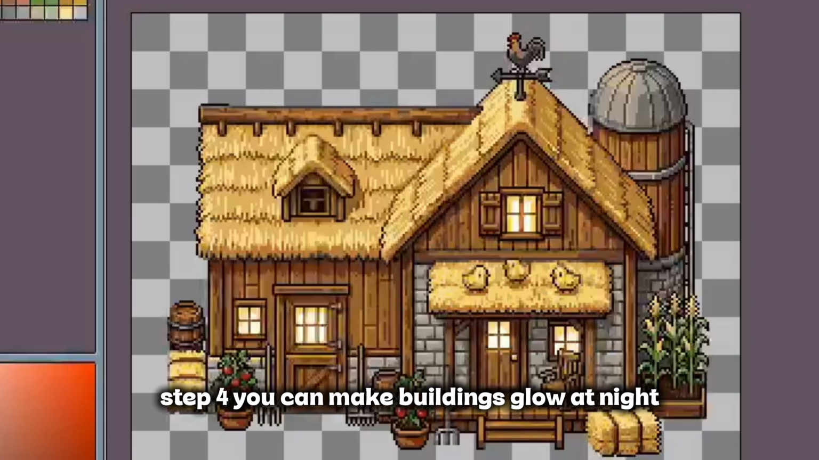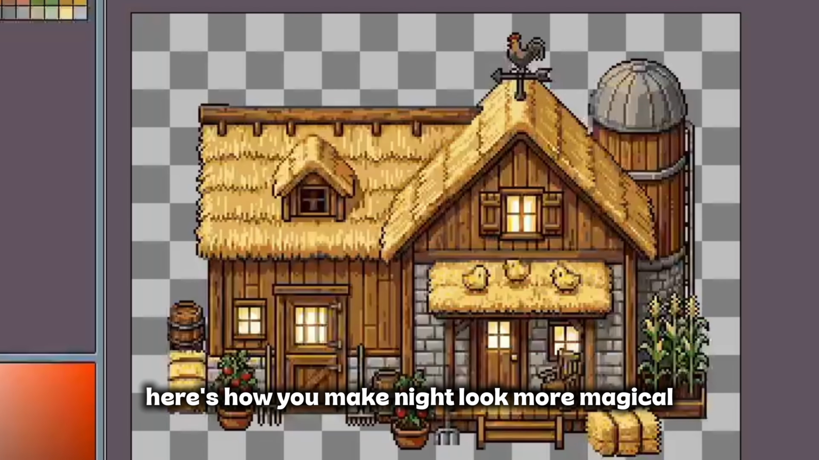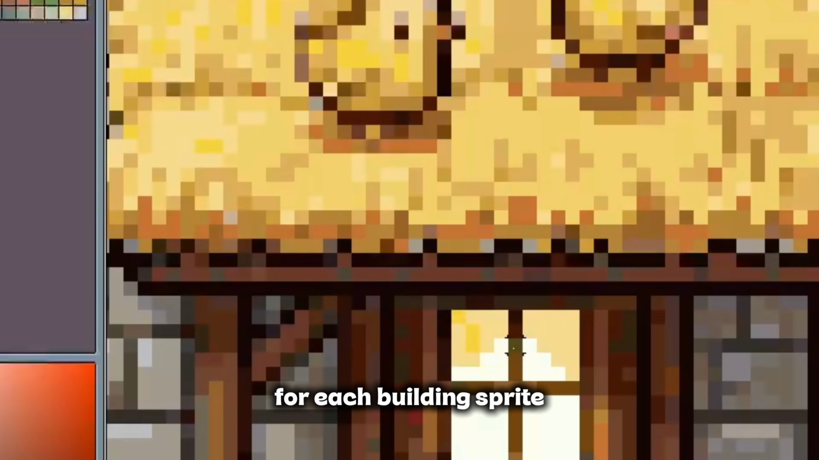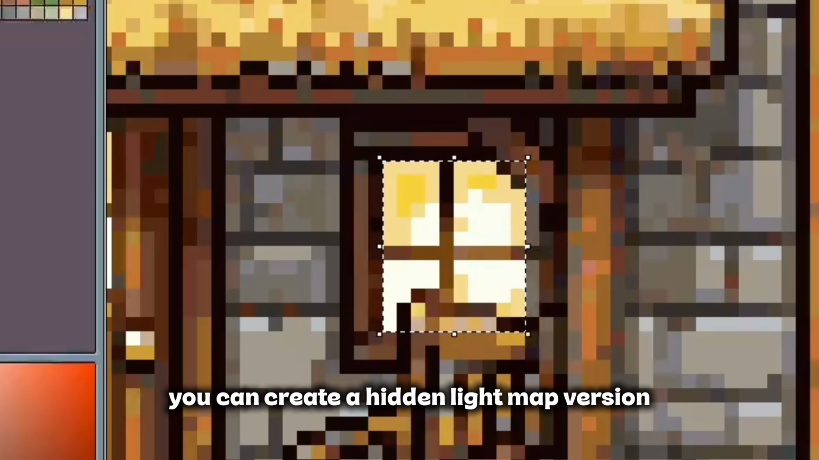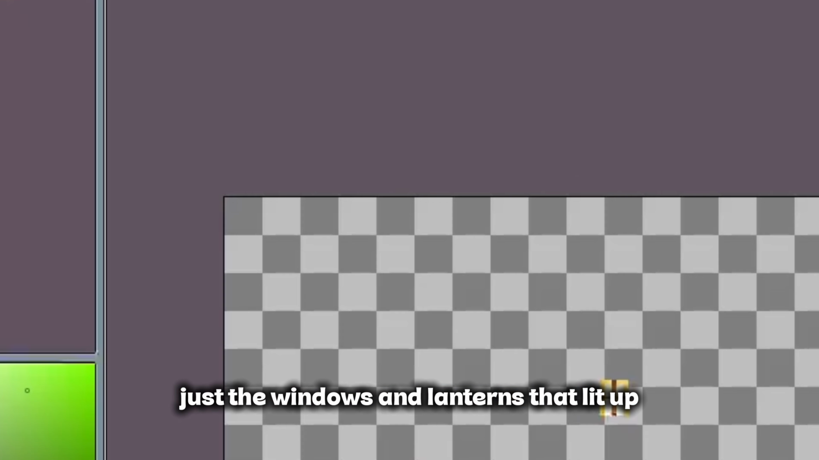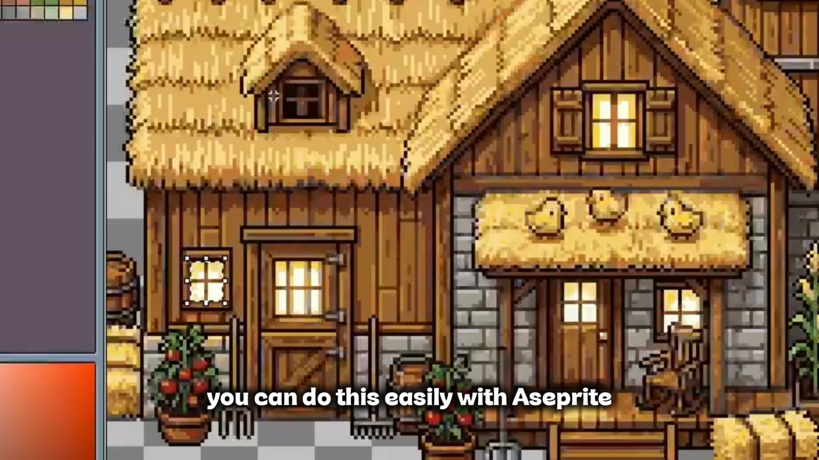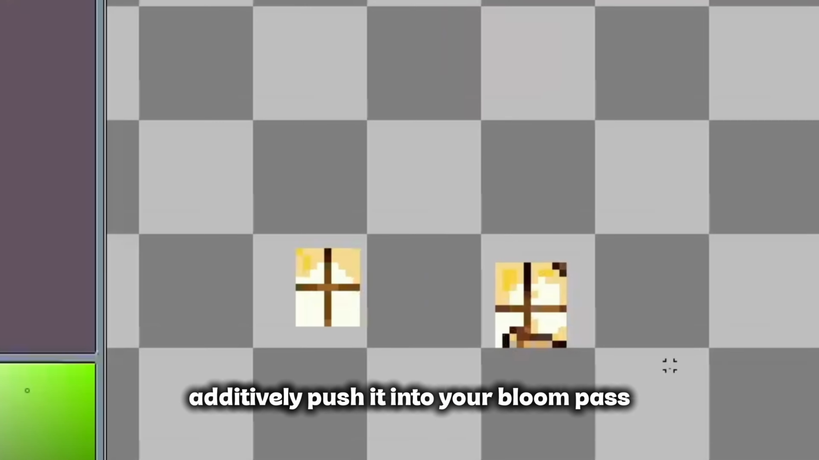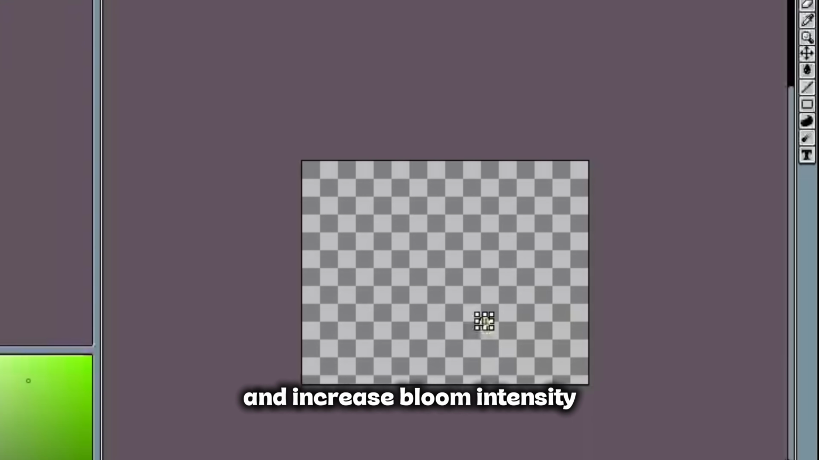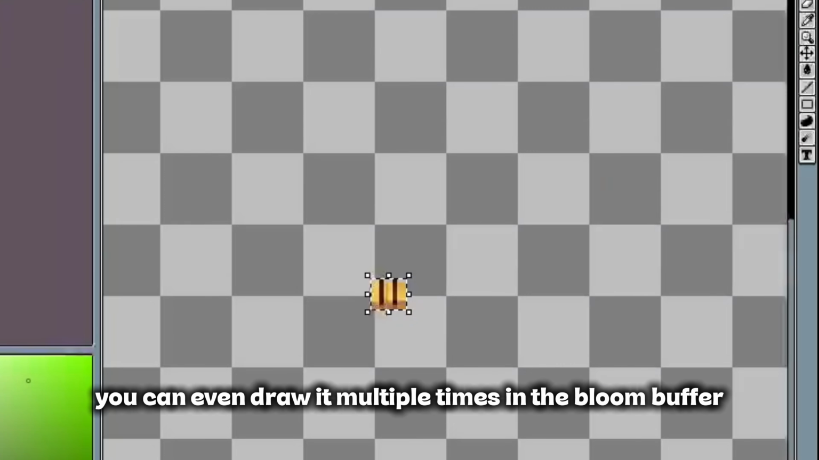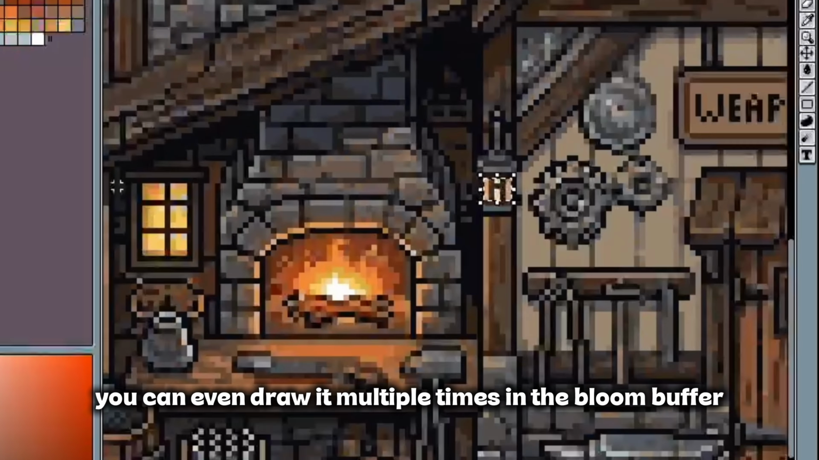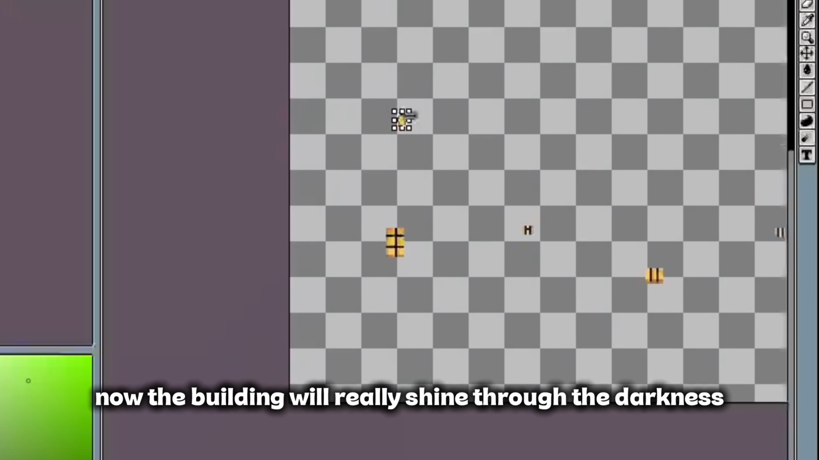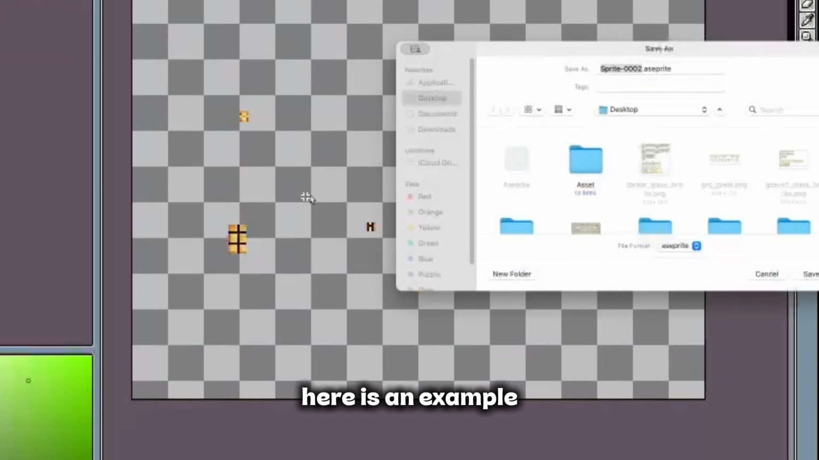Step 4. You can make buildings glow at night. Here's how you make night look more magical instead of just being pure darkness. For each building sprite, you can create a hidden light map version, just the windows and lanterns that light up. You can do this easily with Aseprite. And when darkness increases, you can draw the light map additively, push it into your bloom pass, and increase bloom intensity at night. You can even draw it multiple times in the bloom buffer to really punch the glow. Now the buildings will really shine through the darkness. Here is an example.